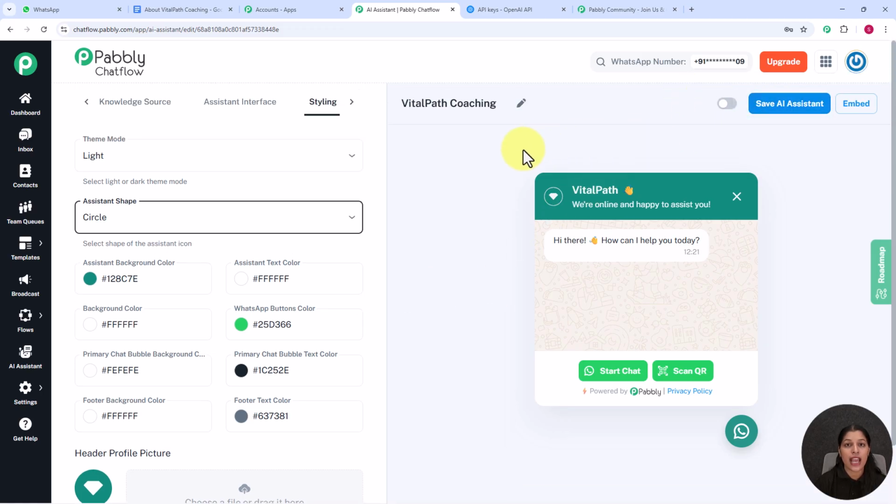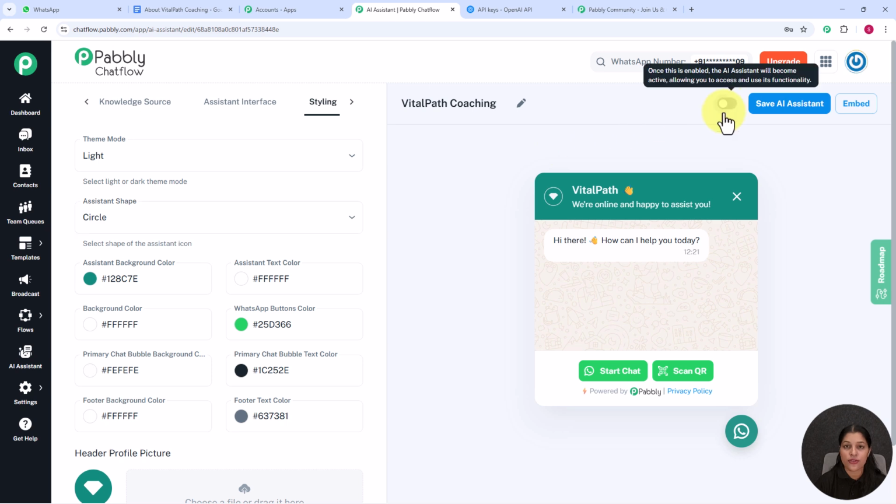Now we simply have to enable our AI assistant. So for that you simply have to turn it on to activate our AI assistant. Now for saving this AI assistant, you simply have to click on save AI assistant, and our AI assistant will be saved. And here you can see we are getting this pop-up which says AI assistant saved successfully.